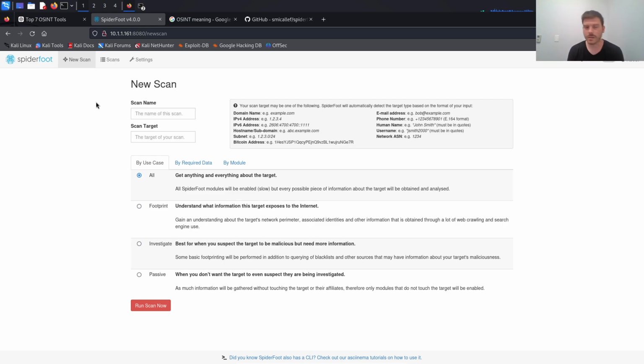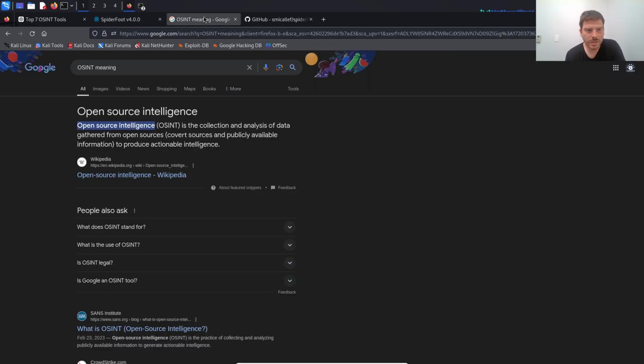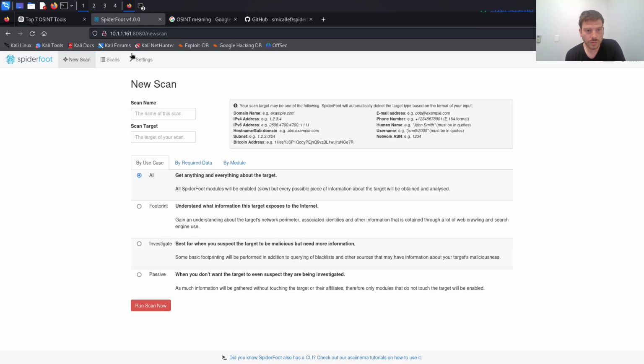Alright, so I wanted to show you guys a tool that can be used in Kali Linux. It's for OSINT. OSINT stands for Open Source Intelligence. OSINT is the collection and analysis of data gathered from open sources, covert sources, and publicly available information to produce actionable intelligence. Just a disclaimer, this is legal to use. It pulls public data from the internet, basically, in an organized manner.